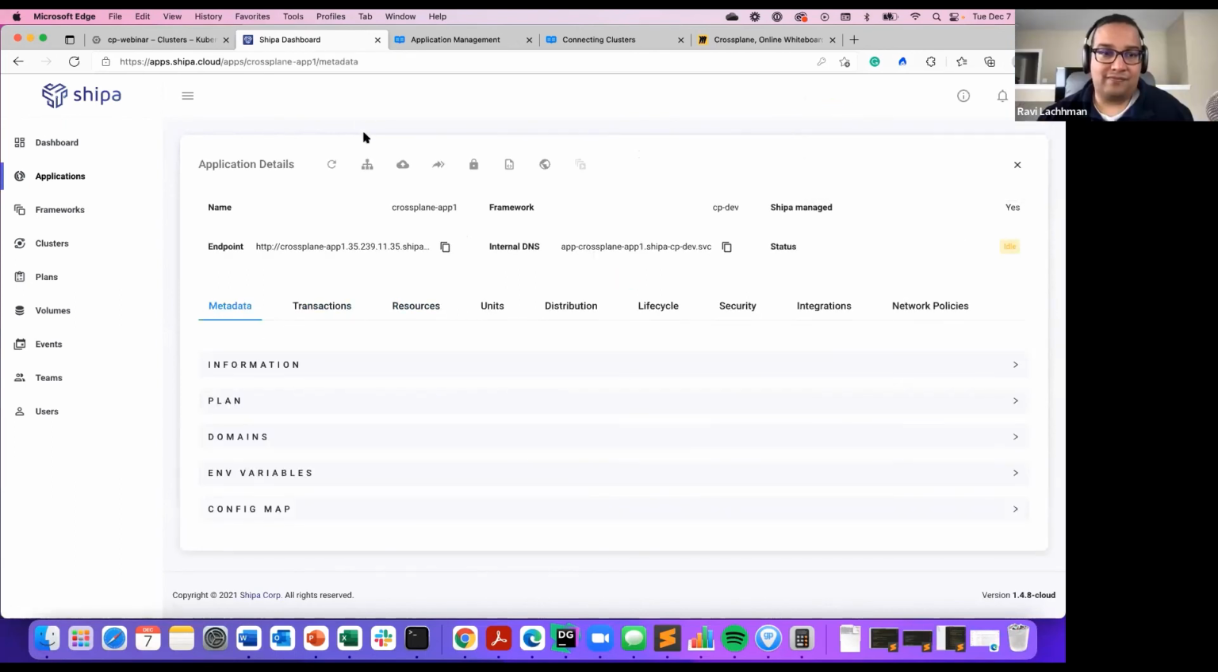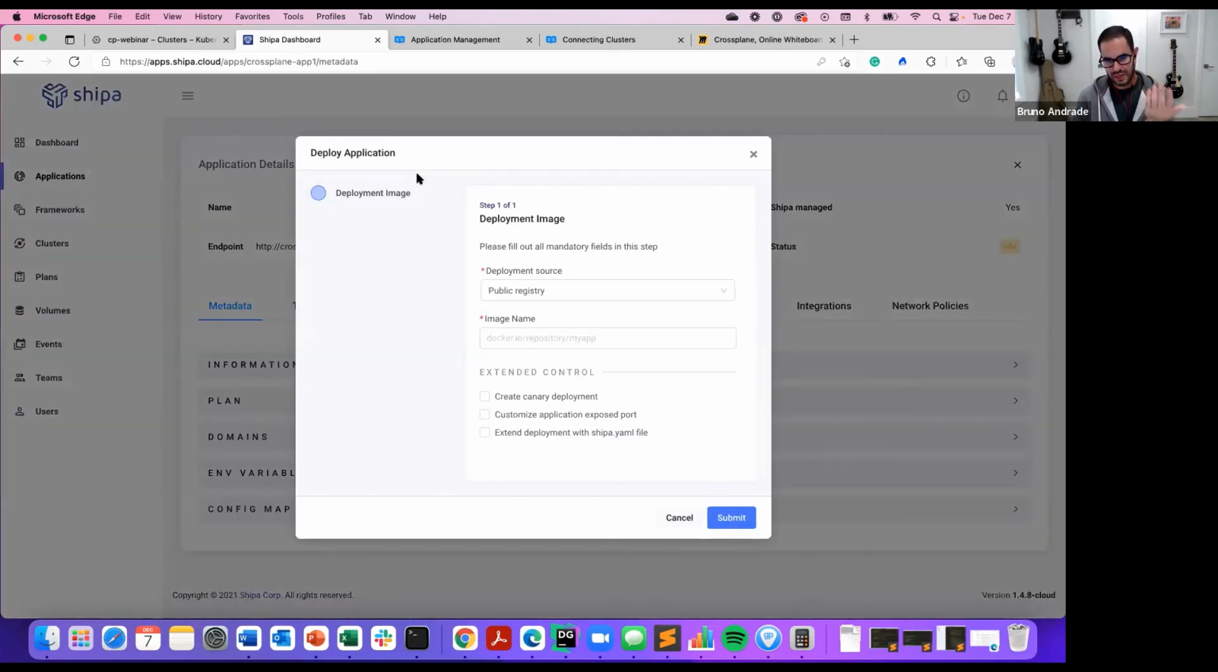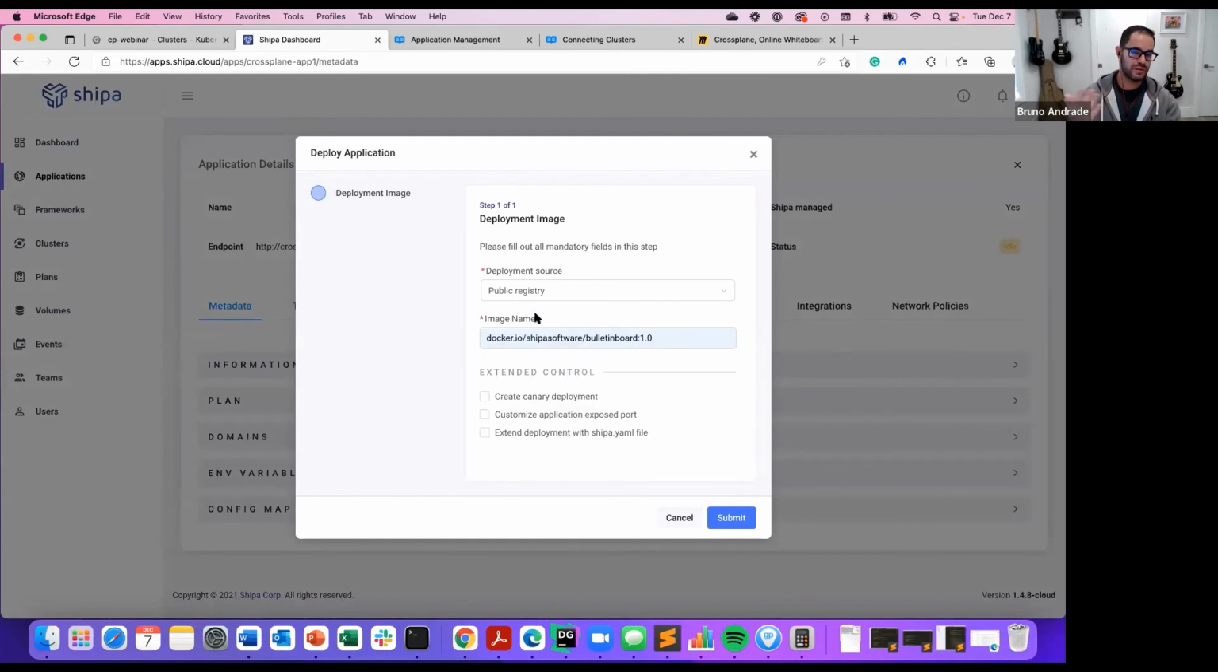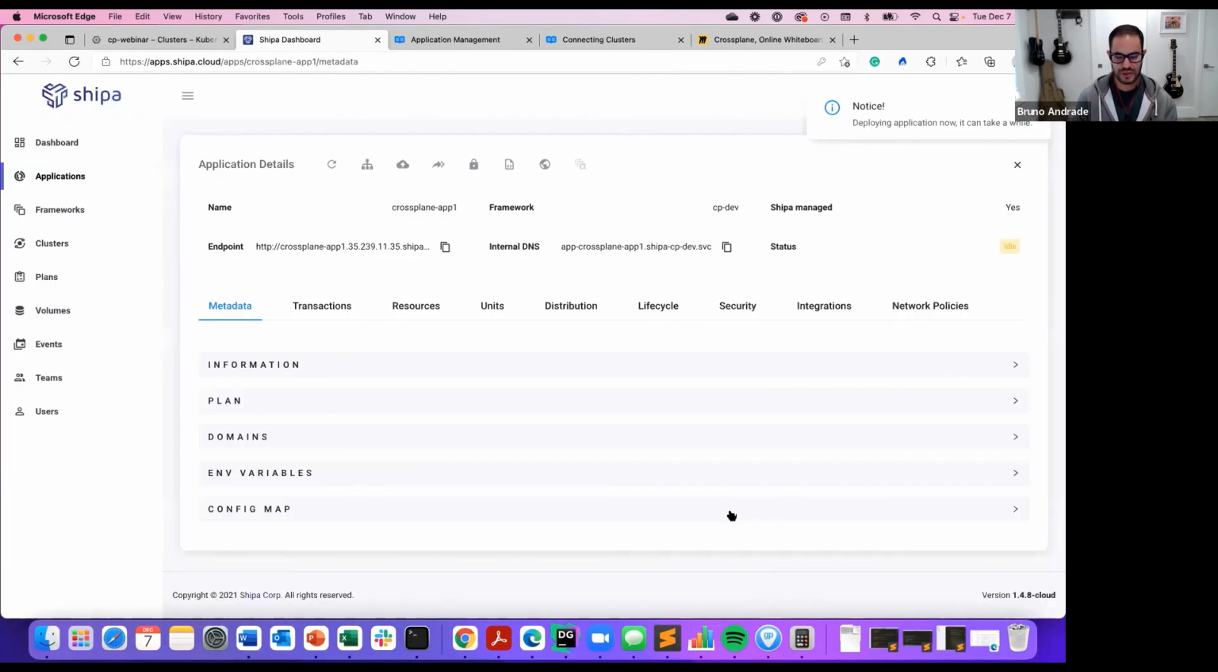And again, I don't know any Kubernetes as a developer. My goal is to deploy the application. I'll deploy a very simple application. And again, this can all be descriptive directly from Crossplane. I'm just using a public Docker image. And you can do canary deployments, you can expose different ports, and so on and so forth. But a very basic one, I'm going to be deploying my application.